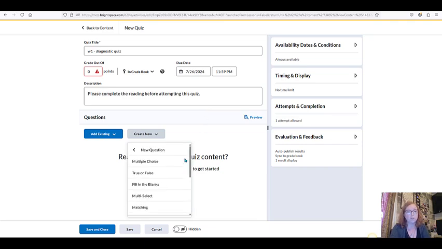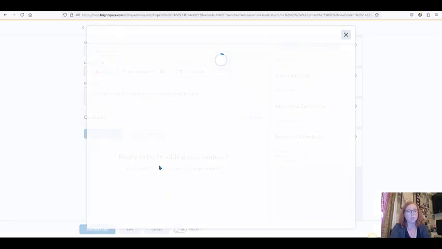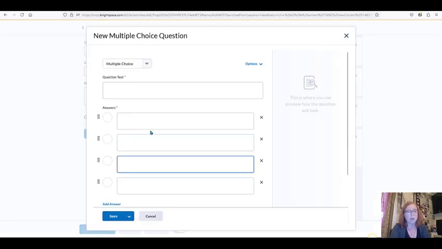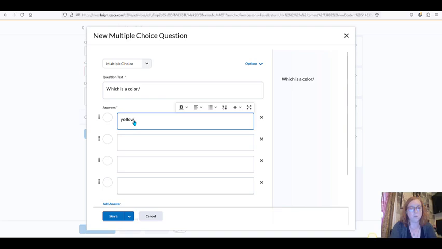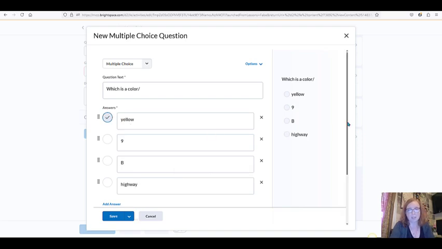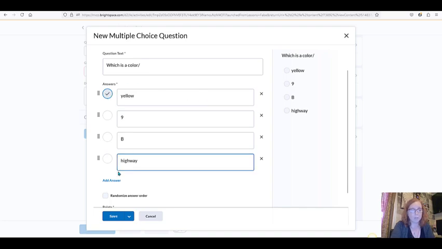So let's just very briefly choose a couple of these. I'll start with multiple choice, and I'm going to ask which is a color, and I'm going to say yellow, 9, B, highway. And of course, the right answer is yellow. So I select the right answer, and I'm going to randomize the answer order. And what that does is it mixes this up. So every student who takes the quiz will see these in a different sequence.